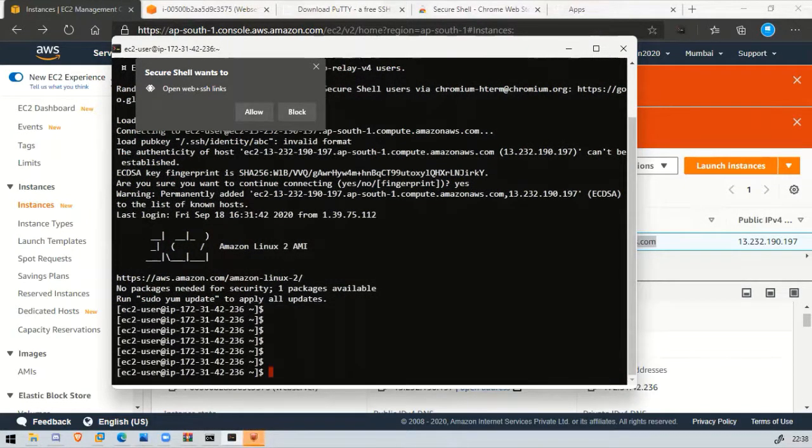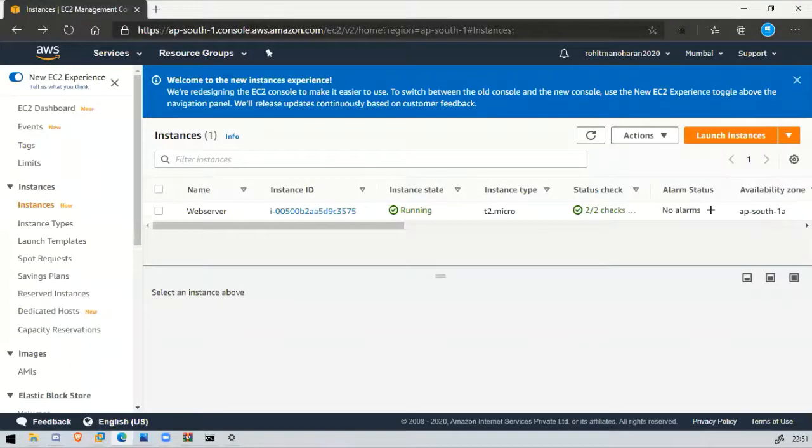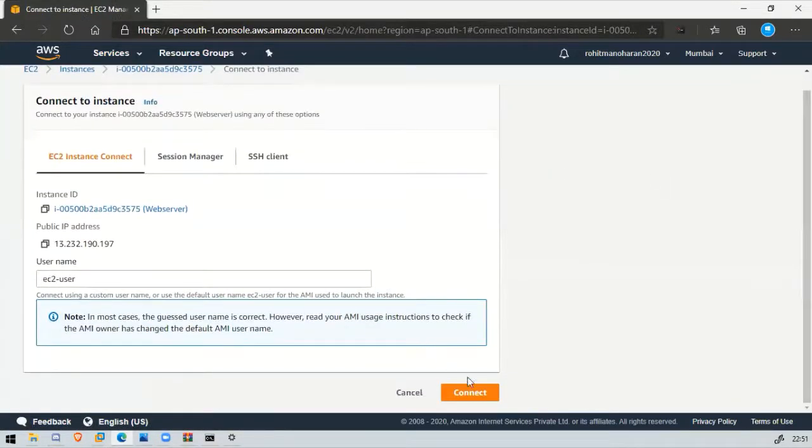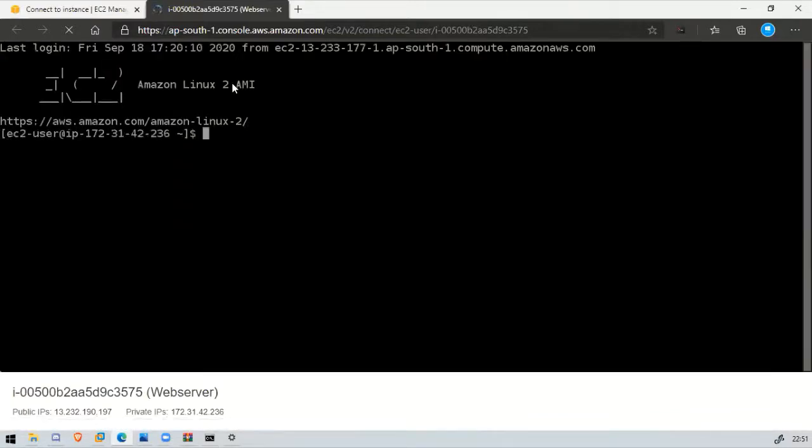So that's it. In the beginning of this video, I opened the port 80, which is HTTP. So I have to convert this Linux box into a web server to test that port 80. So what you have to do is simply click on this machine and go for actions, click on connect. And click on connect again, and it will be opening the console in a new tab. And as you can see, I am an EC2 user, so I am going to convert me to the root, which is very simple. Type sudo su.